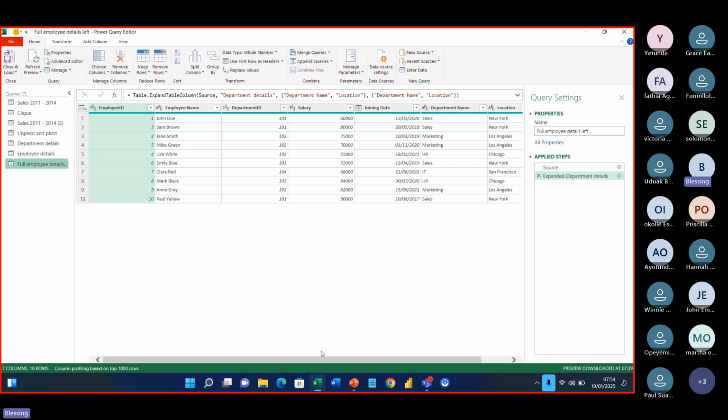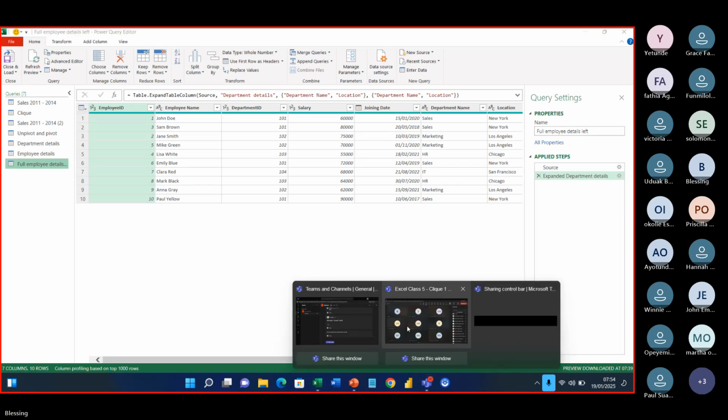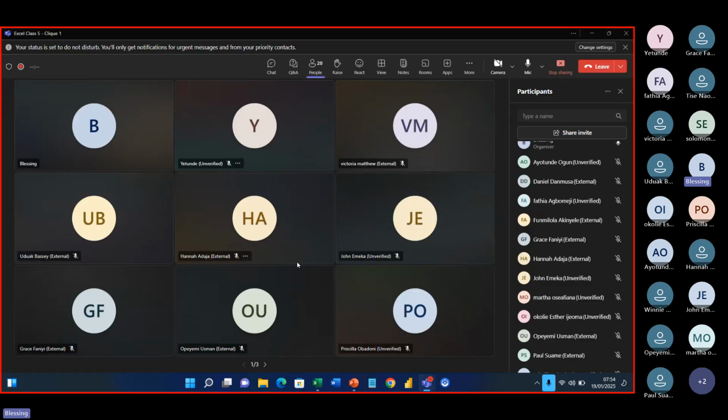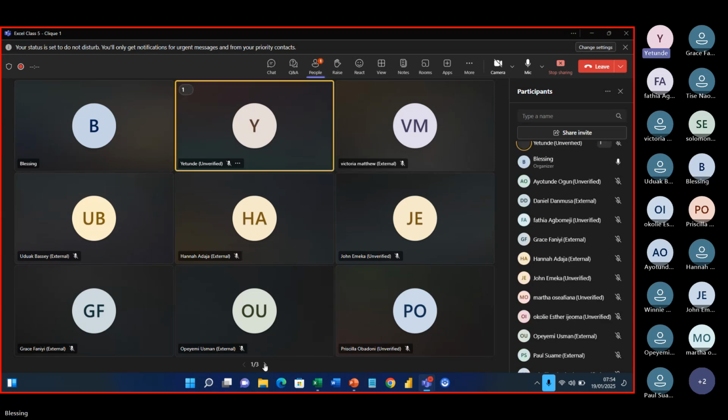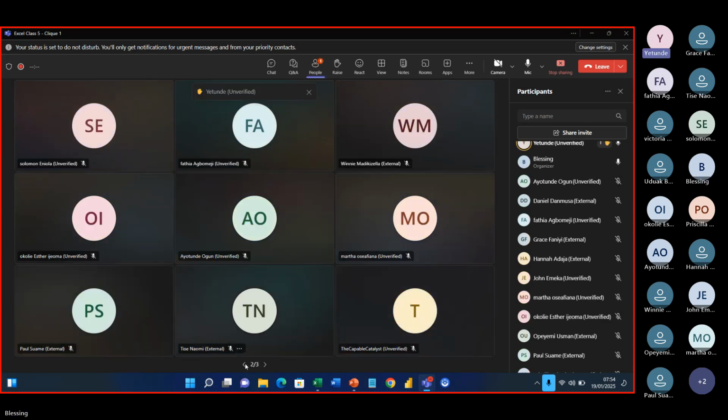Does anybody have any question around merging? Are you confused? Do you want me to go over it again so you can understand? So which one? Anybody? Do we understand this part or do you want to go over it again? Yes, ma, please go over it again, ma. Okay, I'll go over this for the last time.